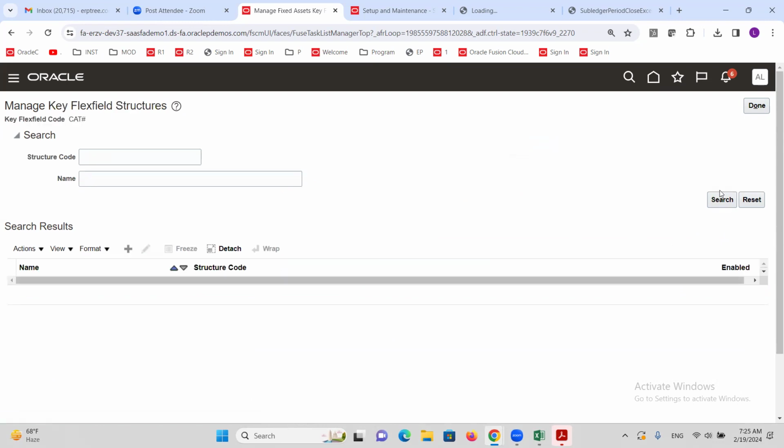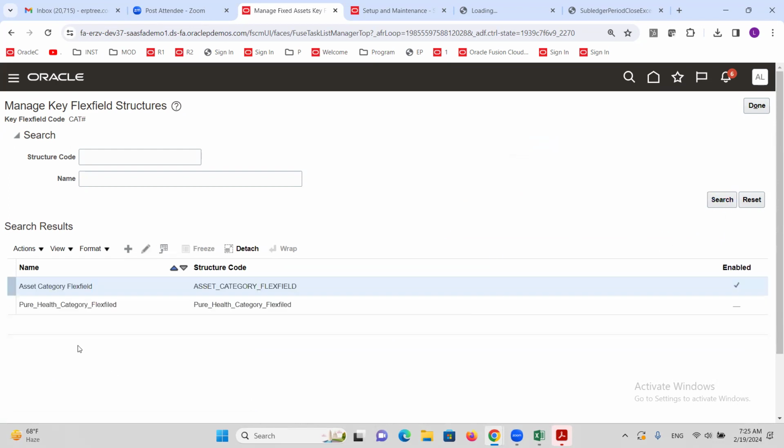And if you look at how many structures are available, you can notice one thing. Within this environment, only 2 structures are available. This is one of the structure names which Oracle is providing as sample data. You don't find this in a fresh instance; we have to create it. We are going to see how to create.